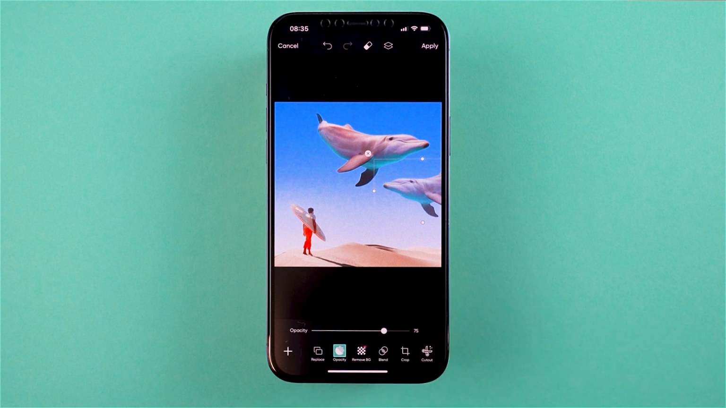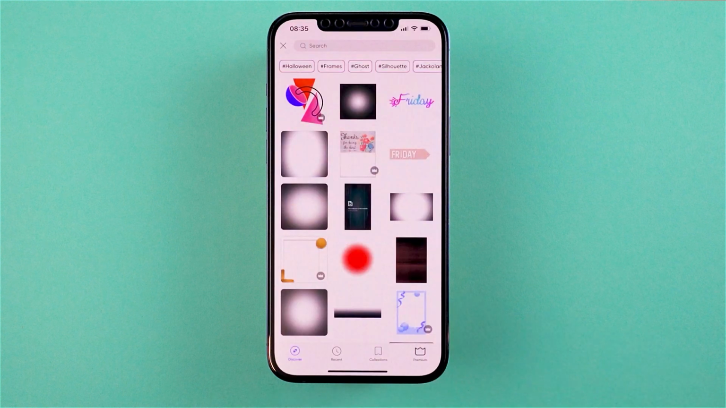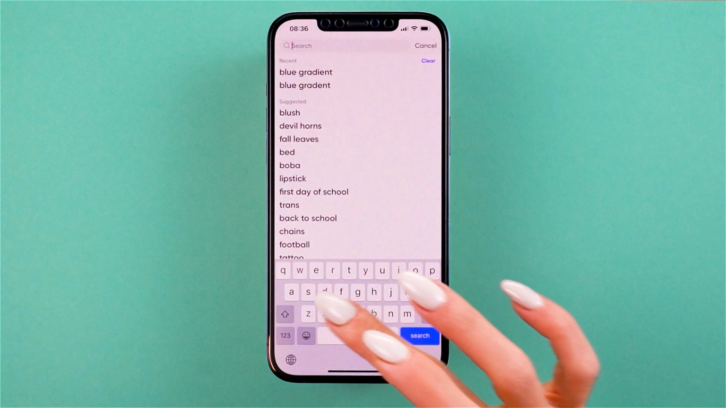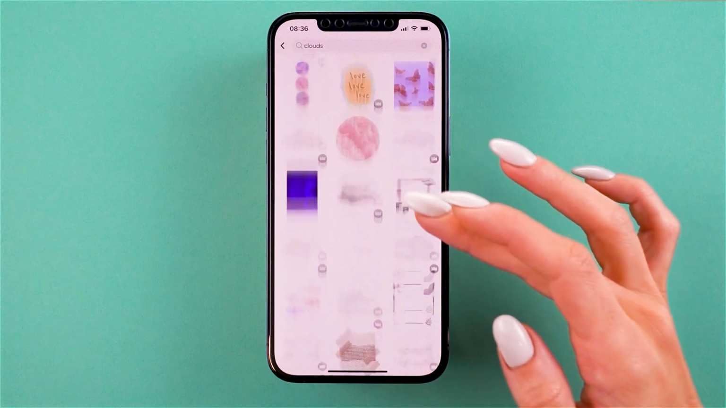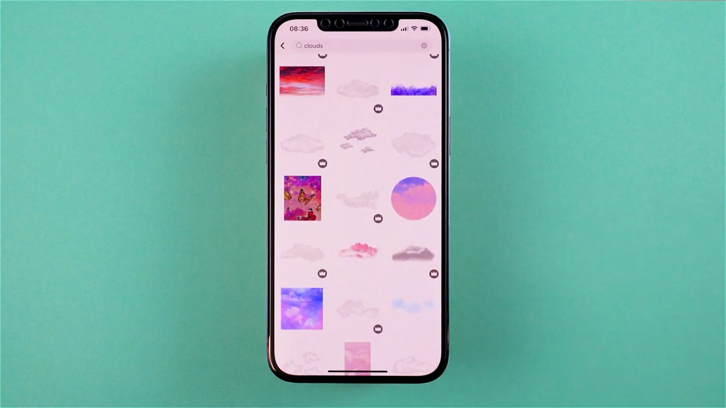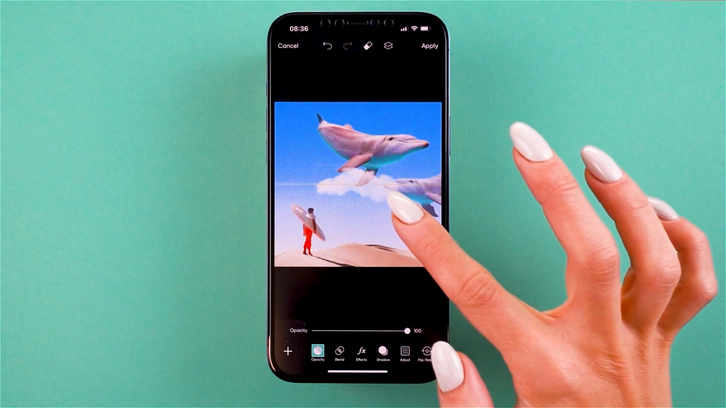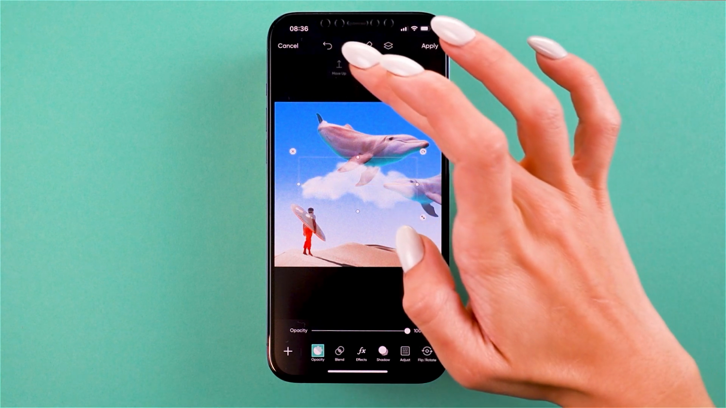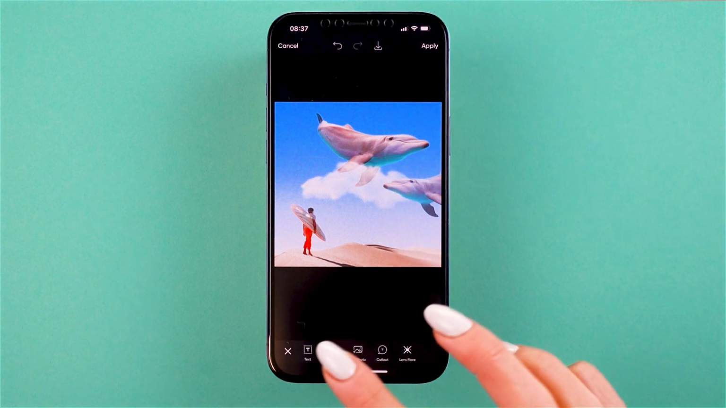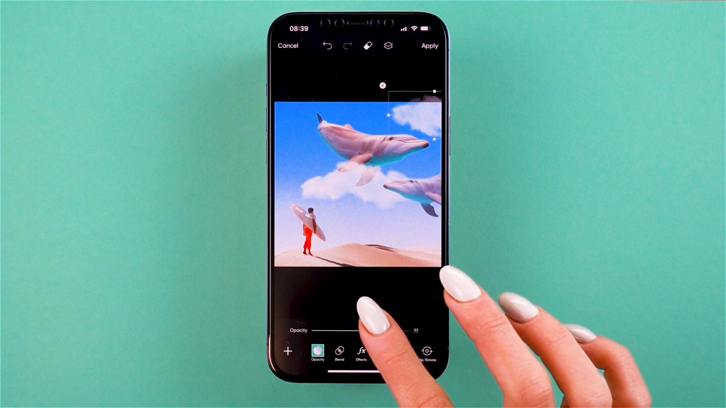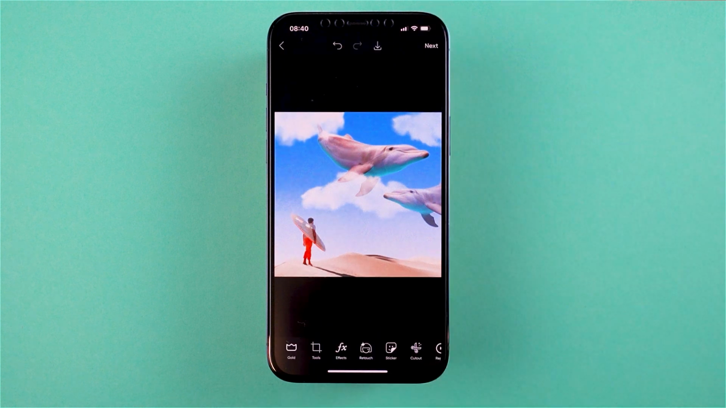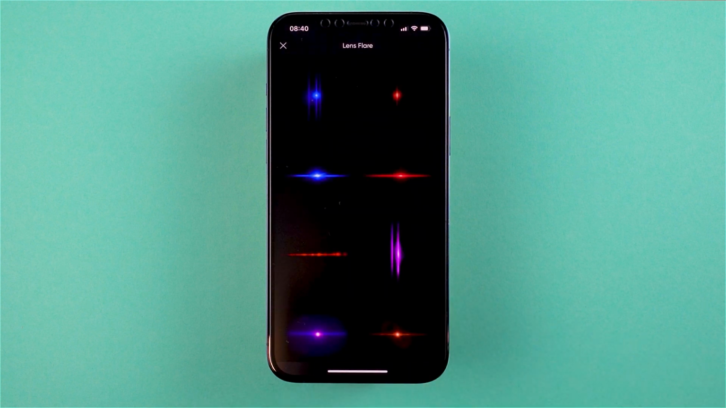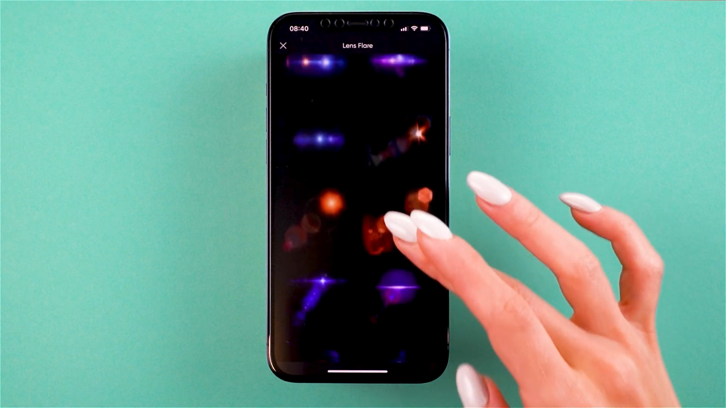Now, to really make it surreal, add some drama to your sky with some cloud stickers. Time to decorate this masterpiece. Have as much fun as a flying whale with this step. You can use lens flare, filters, masks, and effects to complete the surreal look. And don't be afraid to add more.